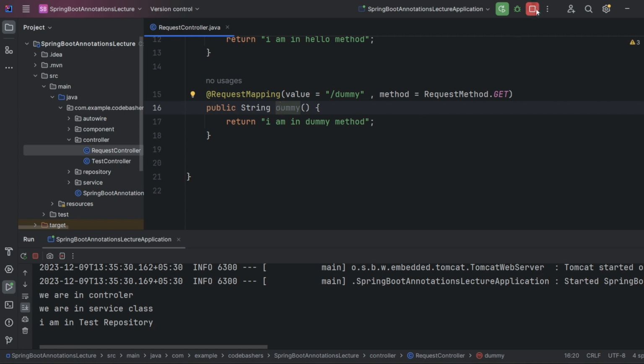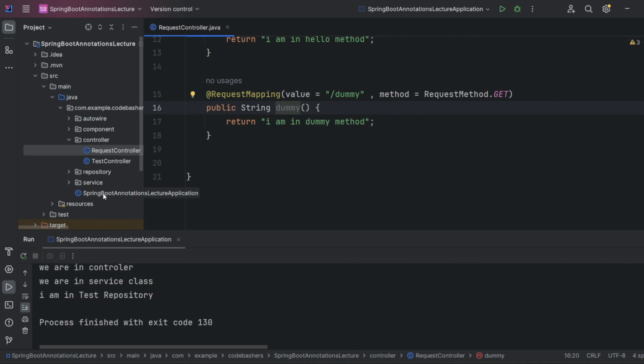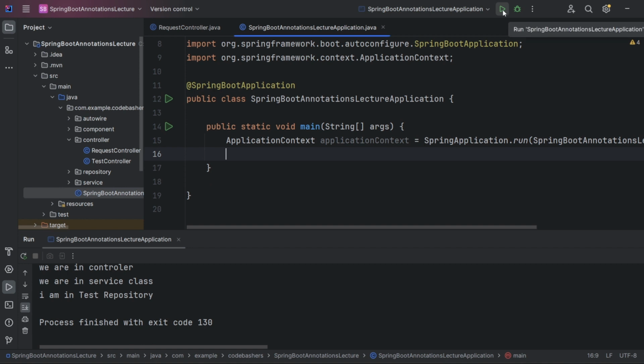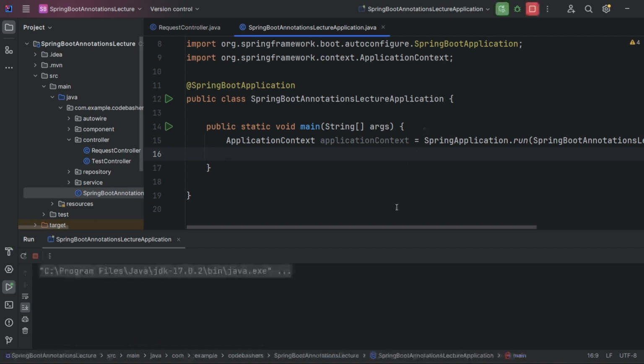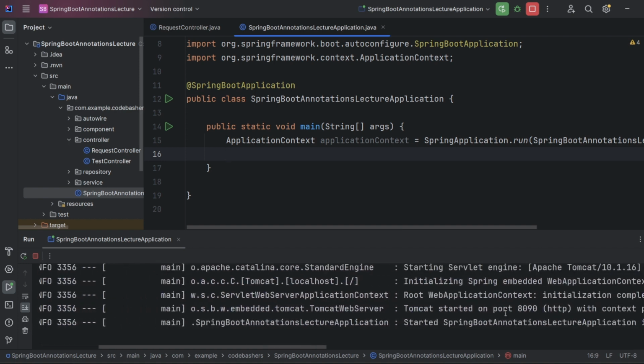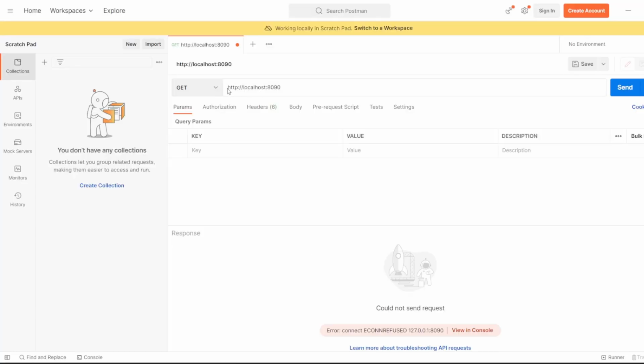Sorry, let me first clear the main method because there was some code in the main method that is printing some things. Let me remove it and restart. Now using Postman, we will be firing different endpoints. You can see the application has started and it is running on port 8090 on localhost. So the entire URL will be http://localhost:8090, because my application is running on port 8090.